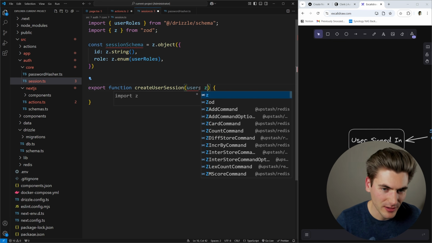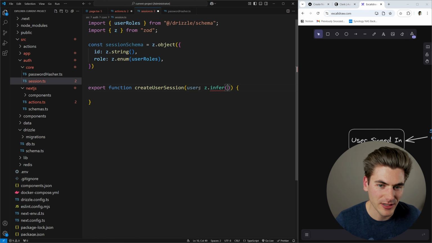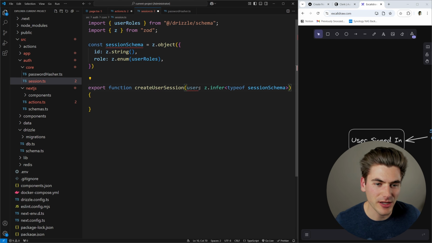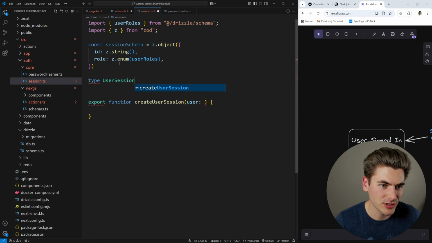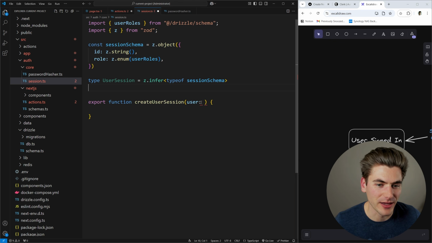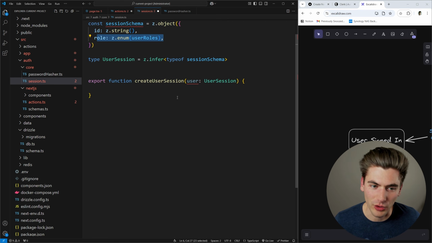So now we can say that we want to infer the type here of session schema. So we're just making sure we pass in a user that contains this particular information. And to make this type a little bit easier to work with, I'm going to bring it out into its own type. We'll call this user session, just like that, and it's going to infer that type. And here we go, a user session. So to create a user session, all we need to do is pass along something that has an ID and a role attached to it.